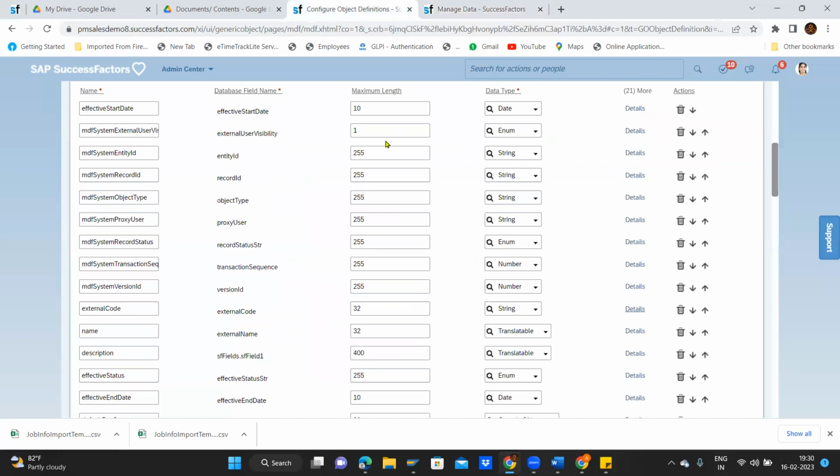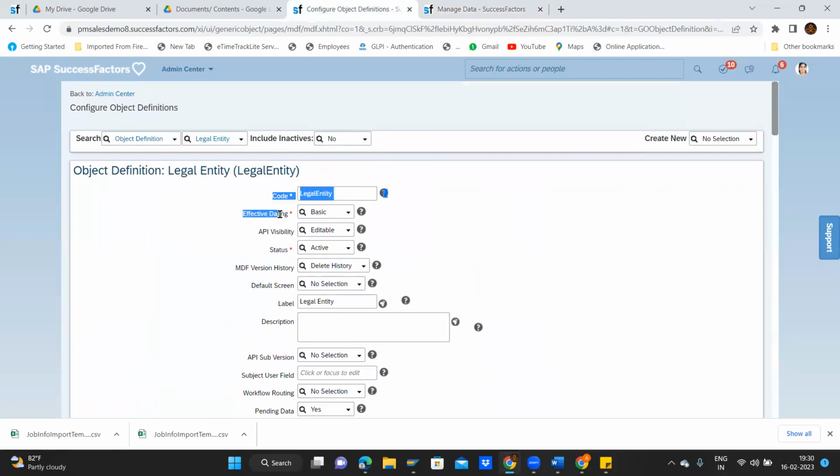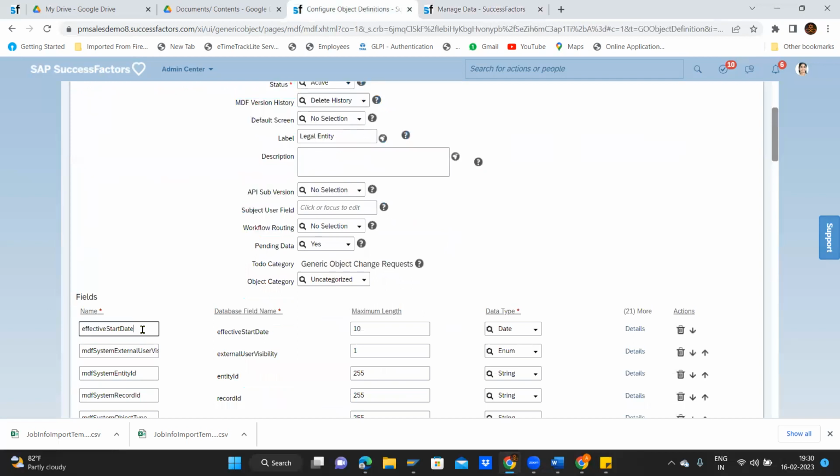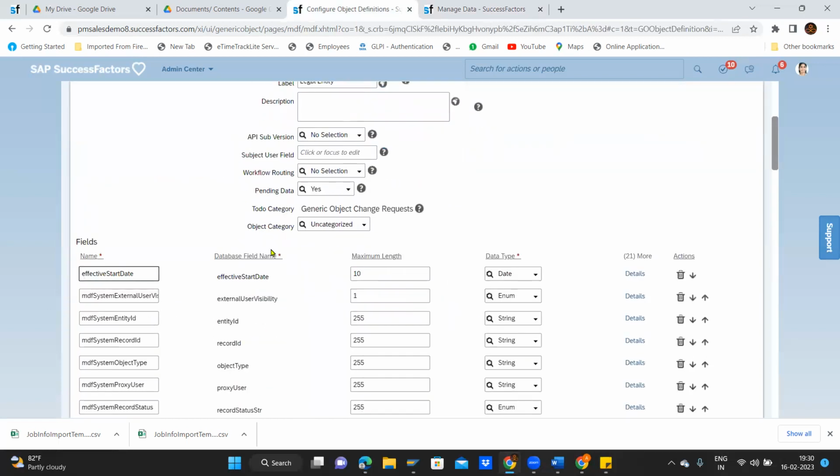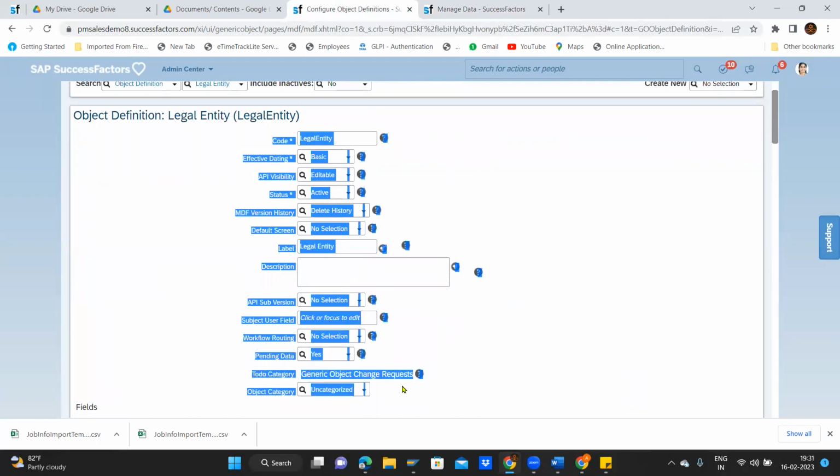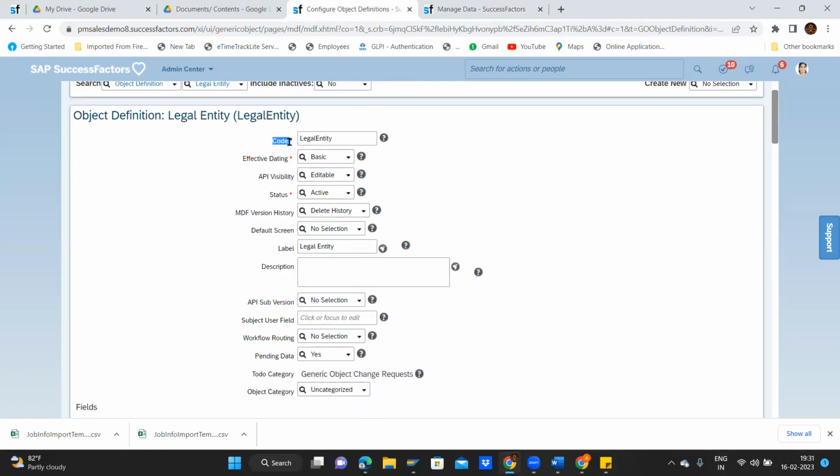So let us first understand the attributes of this. Before creating any custom MDF object fields, you have to know these attributes well. Code is nothing but the standard code; you don't have to touch it. If you create a custom MDF object, code will be asked, but without any spaces. If you want to differentiate one word from another, you can use an underscore.